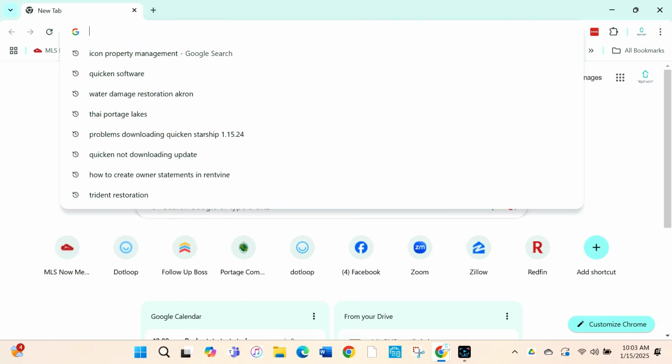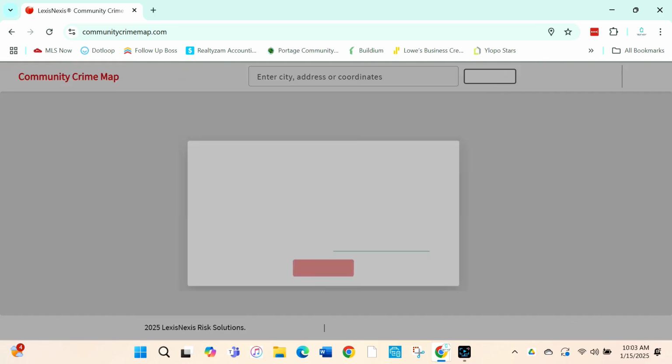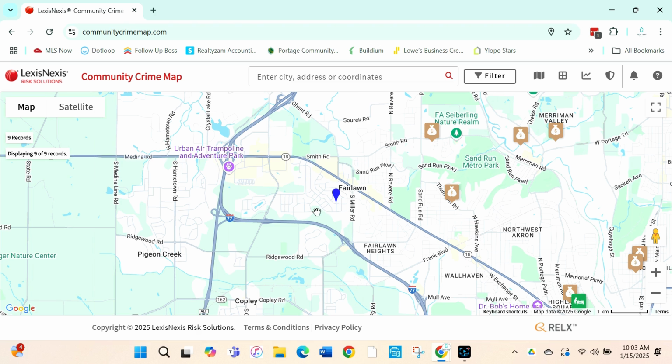First, let's head over to communitycrimemaps.com. This free online tool allows you to search crime data by location, helping you make informed decisions about where to live. Once the site loads, you'll see a map interface. The first thing we want to do is filter our search to get the most relevant data. That brings us to our next step.